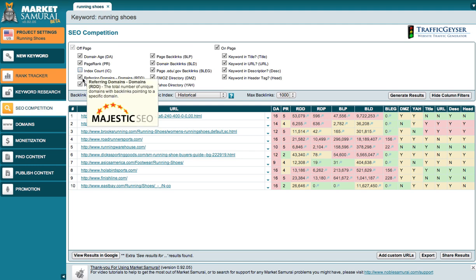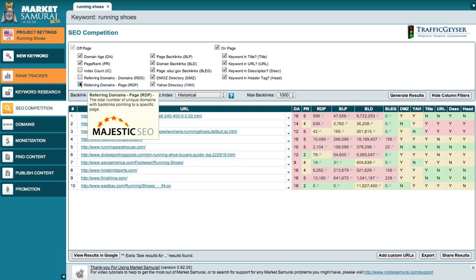The next thing is going to be the referring domains. As I mentioned, this is the total number of unique domains with backlinks pointing to a specific domain, or in this case the domain that's listed. And we don't really need this because we can get the information from elsewhere. And to be honest with you, lately I've been a bit skeptical of the quality of Majestic SEO, and I like to do my own independent checks as well. So we'll just remove this. And likewise the referring domains to the page, I don't really like it, it just gets in the way.